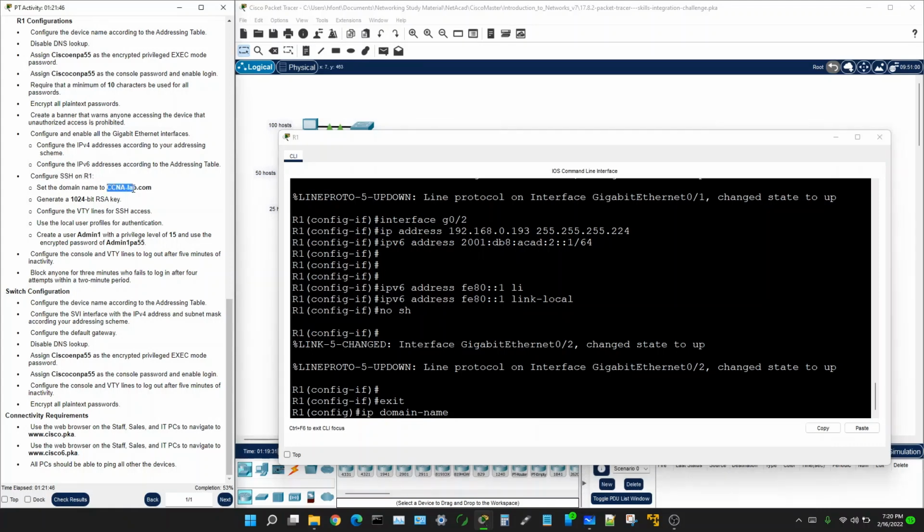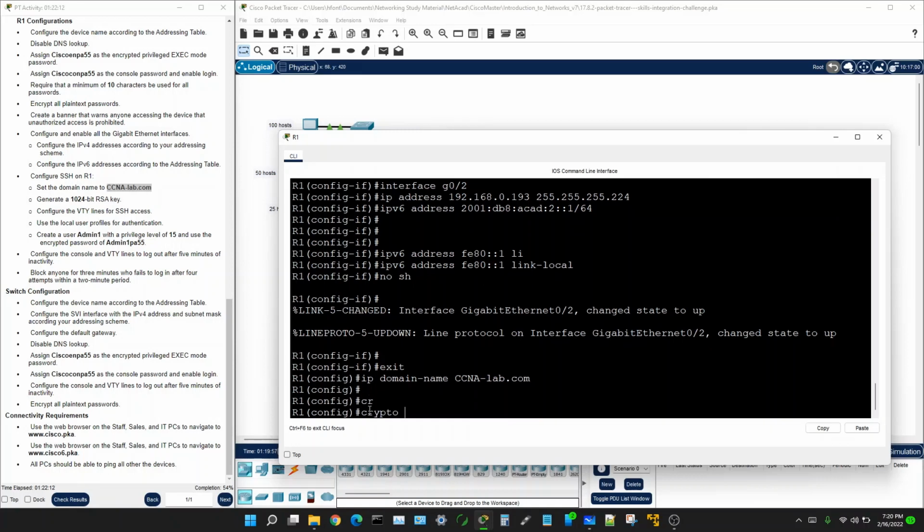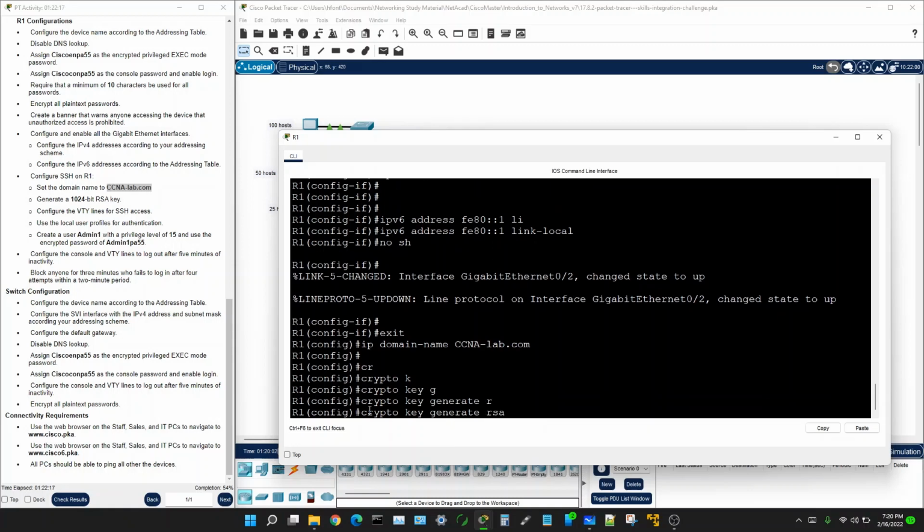After that, we need to generate the crypto key. And so we're going to type crypto key generate RSA, generate keys modulus 1024. That's done.